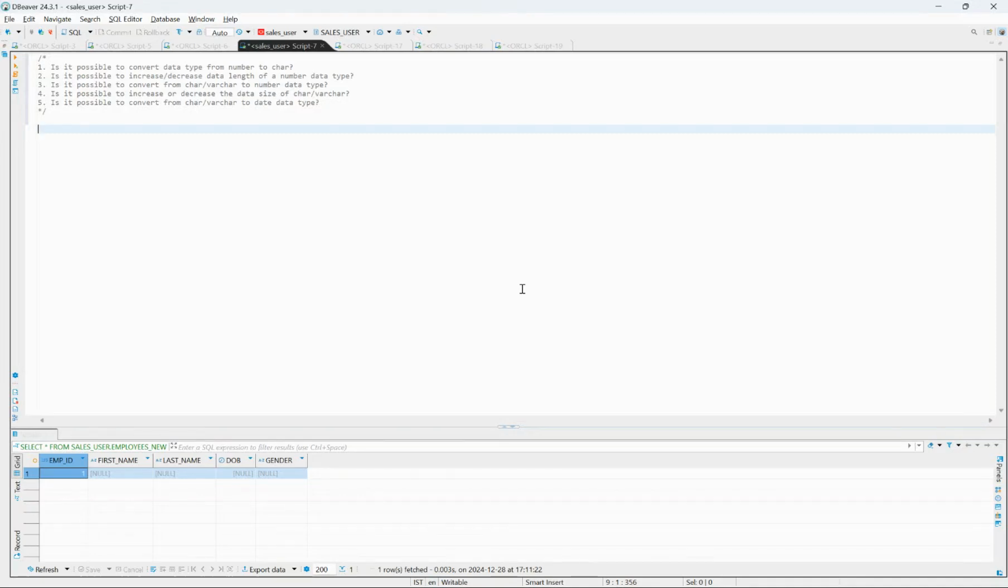In this video, we'll try to understand what are all the different data types whose data sizes can be altered, and we'll also try to look at whether we can change the data type of a column from number to character, or character to number, or character to date, or date to character, something such as that. Let's also see what errors we encounter and how we resolve them, in case it is possible. So here are different scenarios I have listed down.